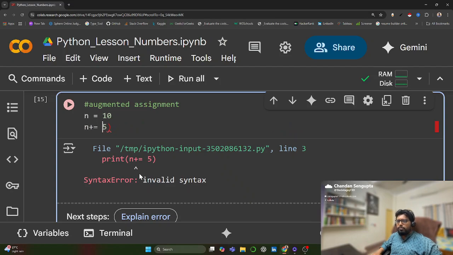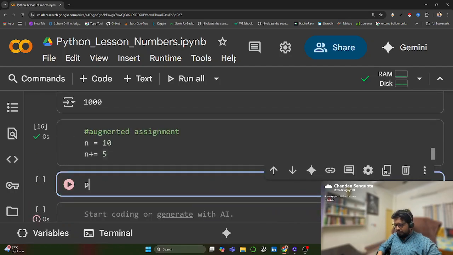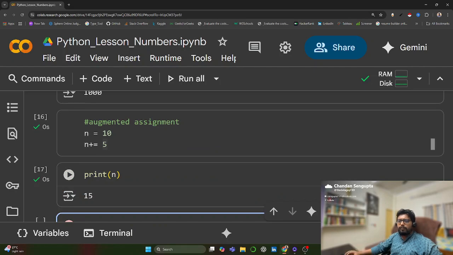What you need to do, if I simply run this, okay? If I simply run this, what it will do? It will add the value to n, okay? So let's say I'm doing this. See, it got perfectly executed. Now after this, if I go ahead and print the value of n, it is going to give me 15. Okay, so this is called augmented assignment.